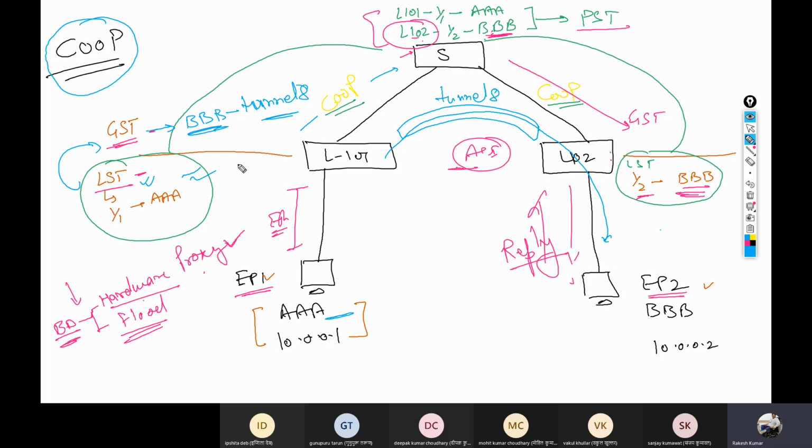Any question, guys? Can you repeat the full form of GST PST? Okay, PST, proxy station table. GST, global station table. LST, local station table.